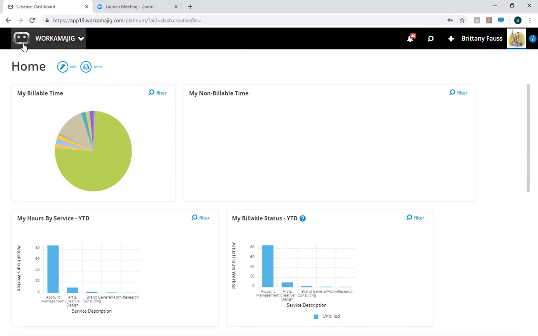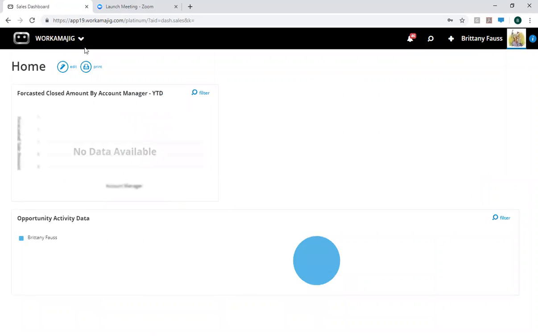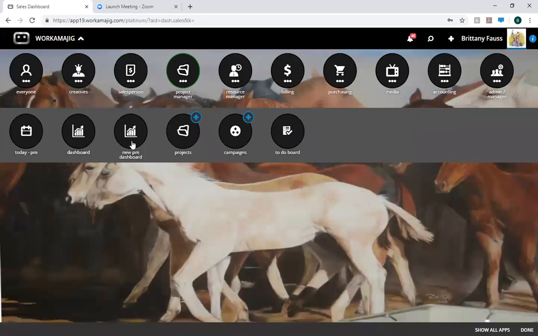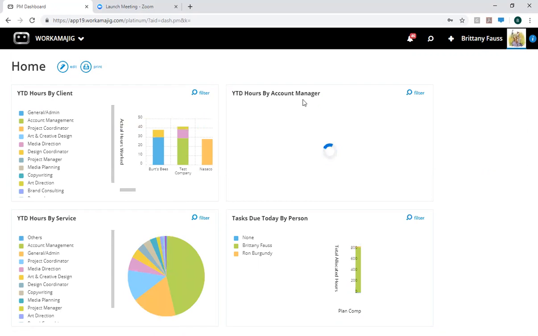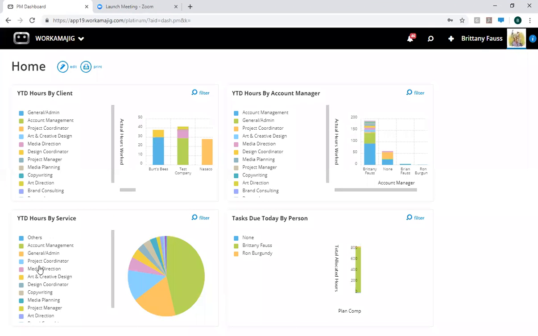So that would be what we have in the Creative Today page. And again, each section will have its own set. So on the sales side, it might be more opportunity or forecast information. Project manager would be more client-based, so hours by client, year-to-date hours by account manager, hours by service. So these, again, are some of the defaults because I didn't change any of these. These are the ones that we have defaulted in for you. So again, you can go in and change them.